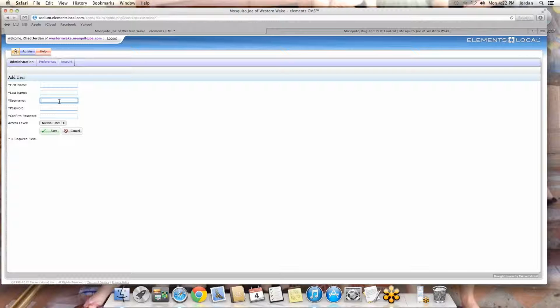And it must be an email address because if you ever forget your username or password, either one, you're going to go to sodium.elementslocal.com and click forgot username and password, and it's going to email you at this email address. So that's why it needs to be a valid email address. Everyone gets a first name, last name, username, and then your password and confirm password. All access levels are normal user, and then you would hit the big green save button. That's how you add a new user.